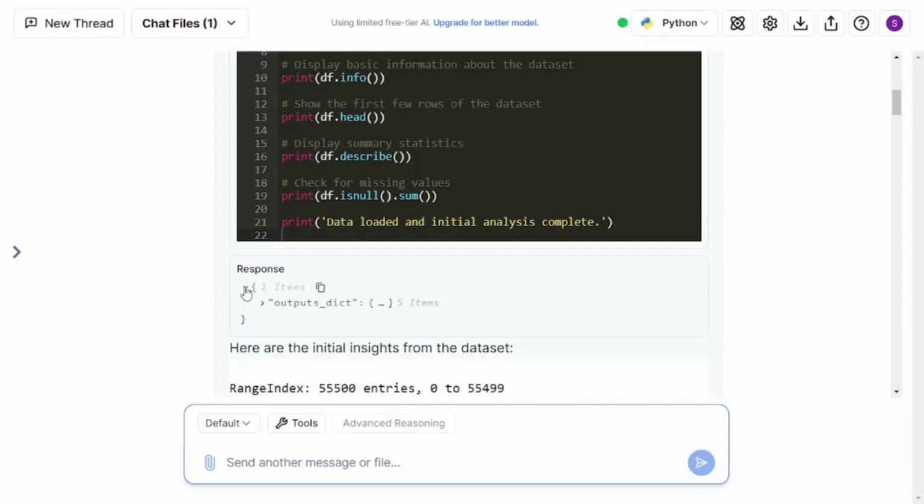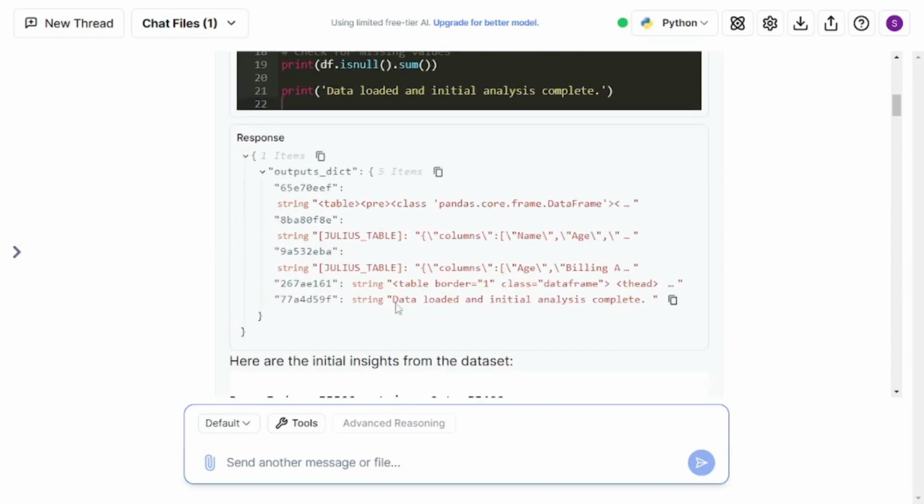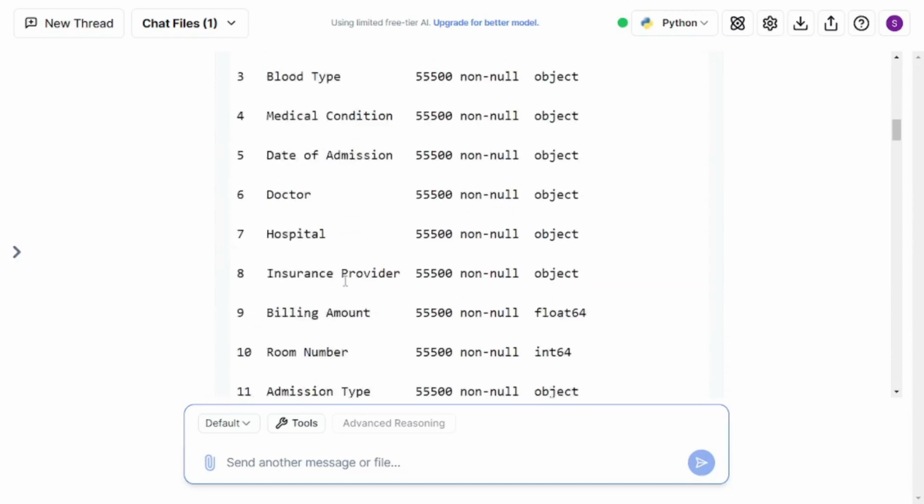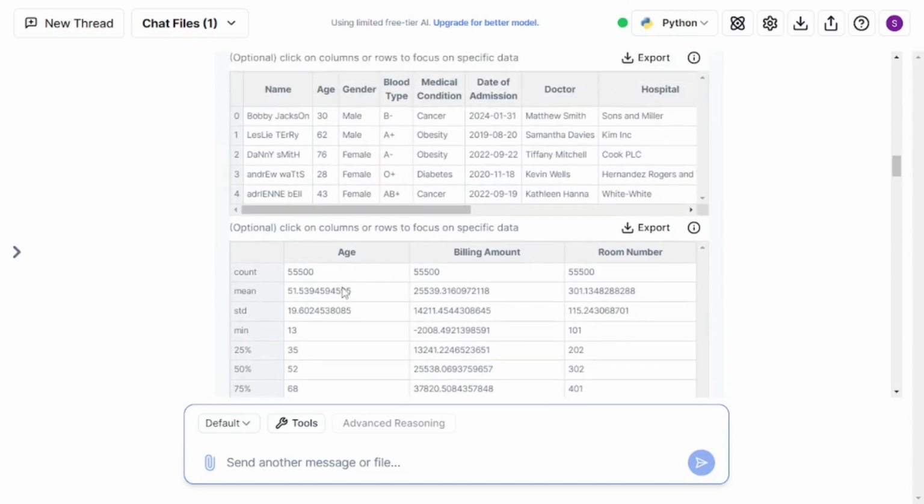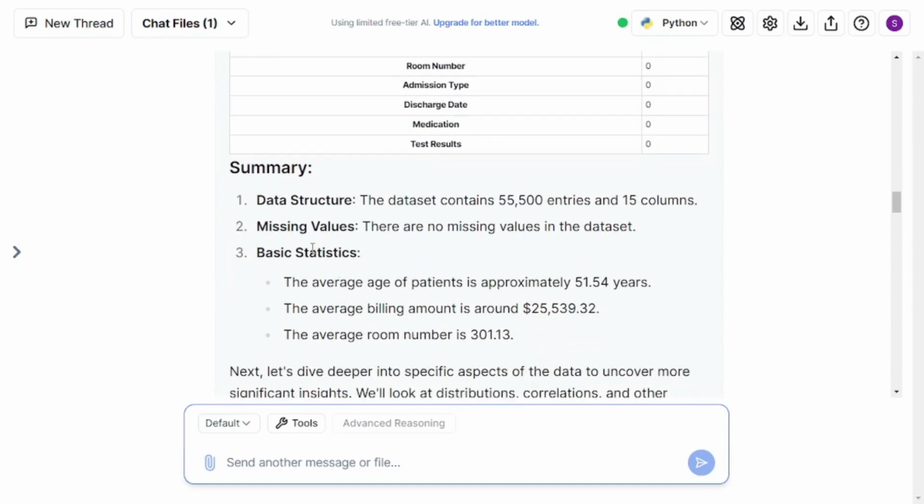So if I go and click here, I can see that I get 5 items in the output dictionary, and I can even further explore this, and these are the 5 insights that it got for me. And if you scroll down, you get some column names as well as some insights in tabular form. But if you scroll a bit down, you get the summary in which it gives you a really one sentence overview of your data. Just like right here, it states that the dataset contains over 55,000 entries and 15 columns, as well as there are basic statistics like the average age, average billing, and average room number.